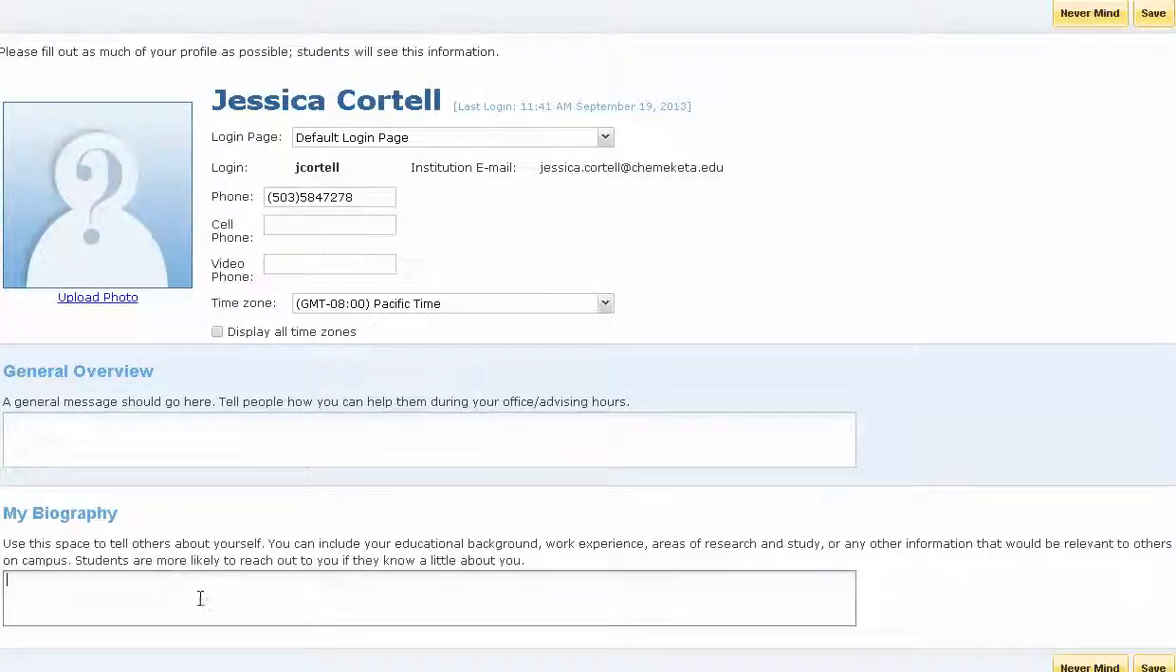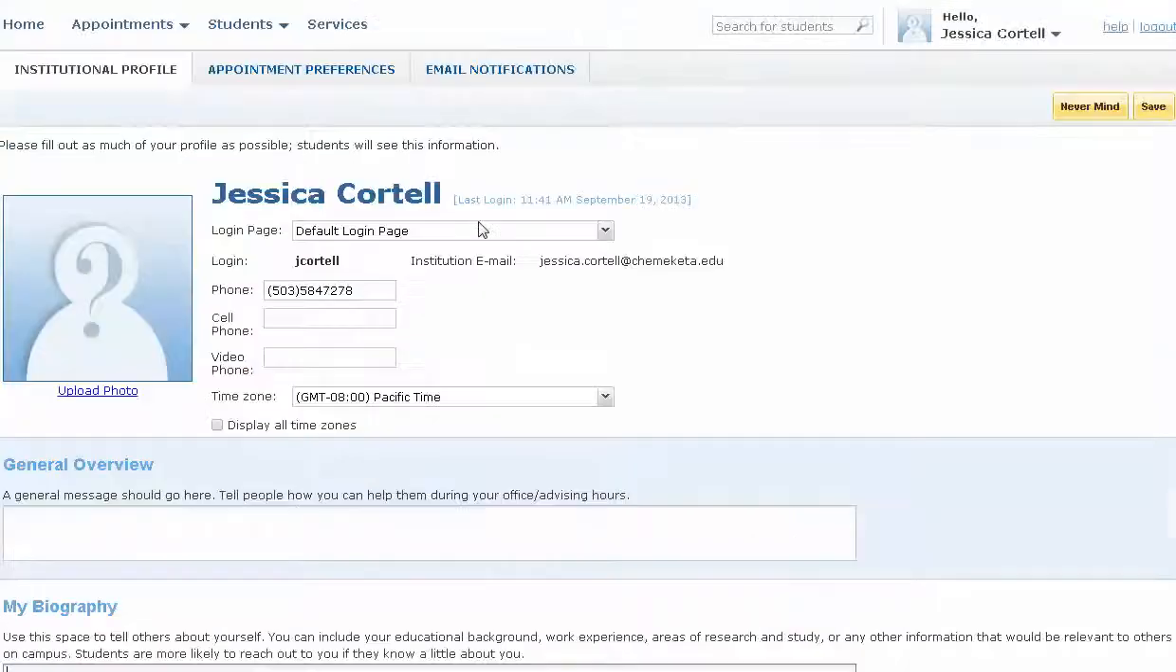Biography is a place to show off a little bit and tell people about your educational background, your work experience, or whatever. Upload a photo. Boy, I sure would suggest this. Most people don't like photos of themselves online, but it sure does make a connection with a face, especially for these new students, first and second term.